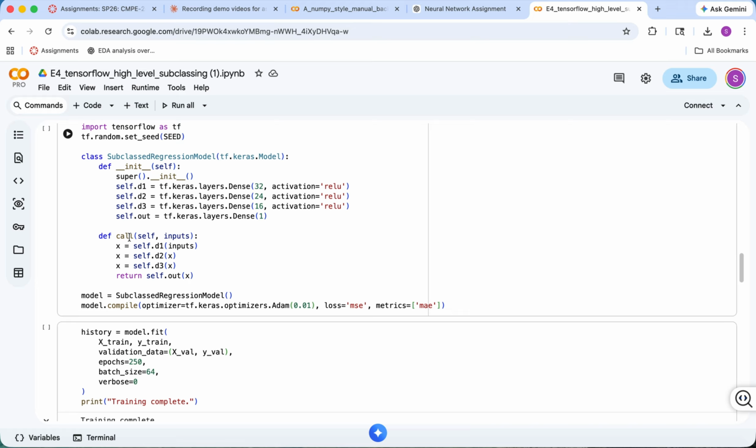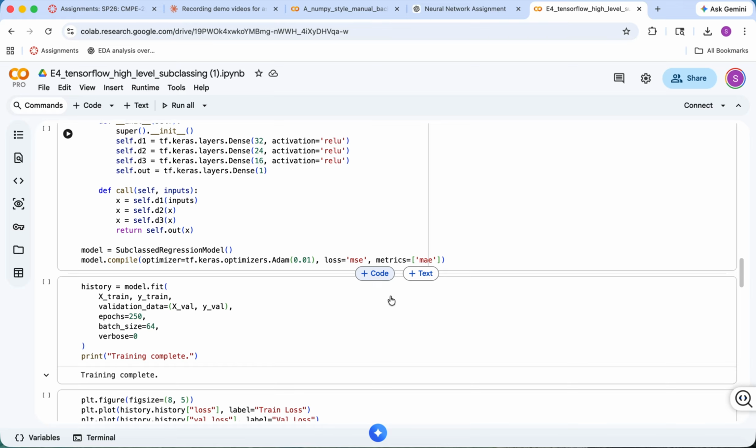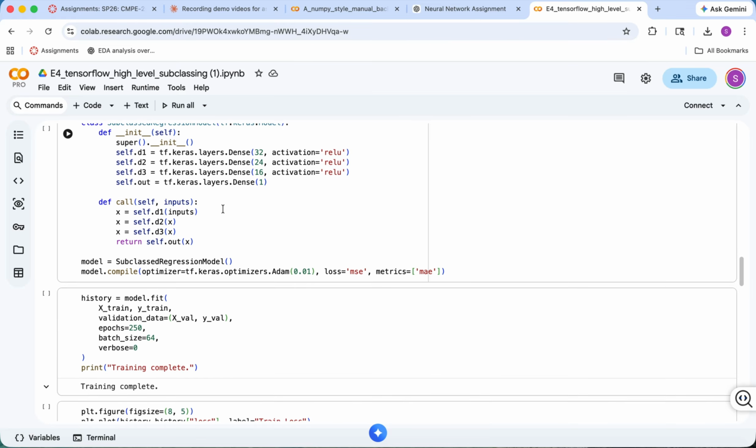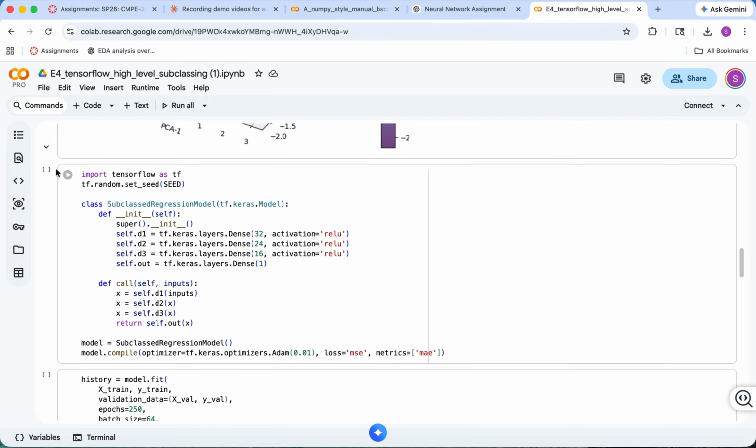In the call method, I define the forward pass. The input goes through the first hidden layer, second hidden layer, third hidden layer, and finally the output layer. After creating the model object, I compile it using the Adam optimizer, with a learning rate of 0.01, mean squared error loss, and mean absolute error as an additional metric. Since this is a regression problem, mean squared error is an appropriate loss function.